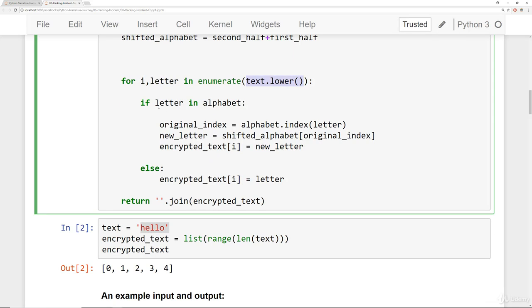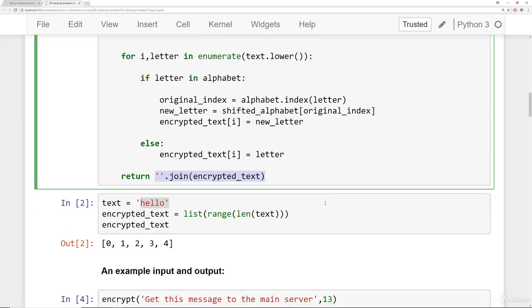That way we can use this lowercase alphabet. If that letter or character is in the alphabet, we're going to find that letter's location, the index location in the original alphabet, save that to original index. Then once we know that original index location, we will find out in the shifted alphabet what new letter that is. So we'll pass that original index into the shifted alphabet, index off the new letter, and then inside of our encrypted text, we'll replace that actual index location at I with the new letter. If it wasn't in the alphabet, we just encrypt it with the current existing letter. Then we join it all together to get back some sort of string output.